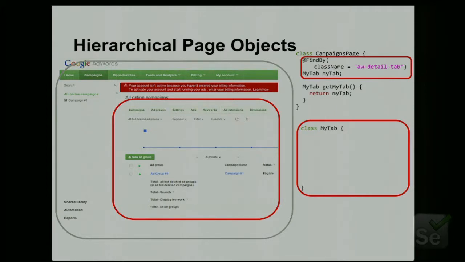So you have this class myTab that's going to correspond to the tab section of this page, and wherever you want to use that, you can use it in different contexts for reuse, because the FindBy that indicates where this is going to start searching, or the scope for the search, is defined where it's used. So up there where you see the FindBy class name awdetail myTab, that means that all the FindBys that occur inside the myTab will be scoped to the portion of the page, to the web element that matches that FindBy above.